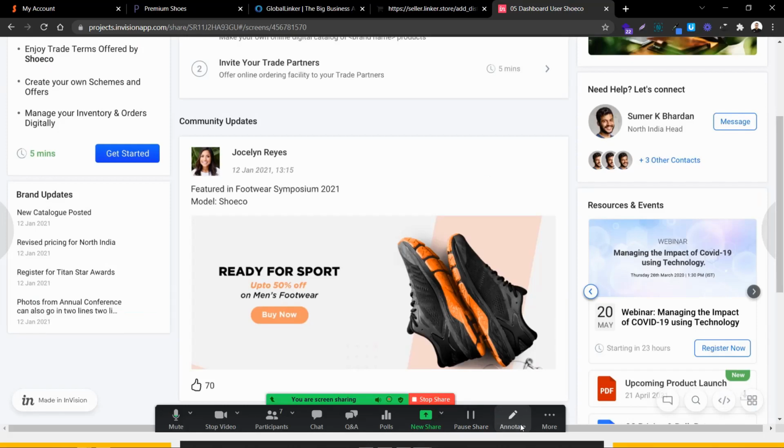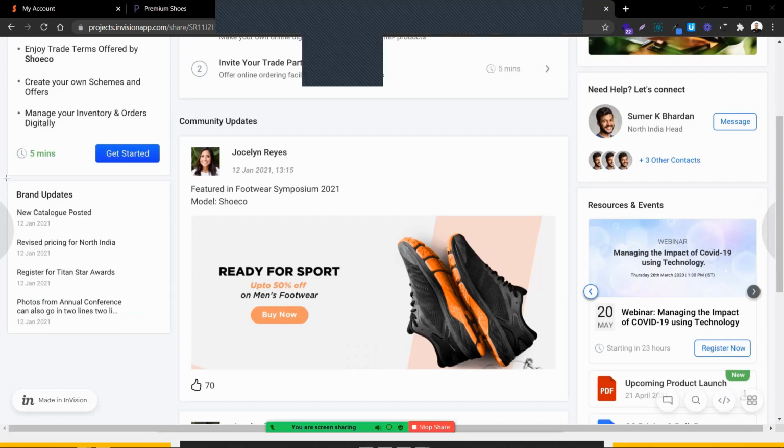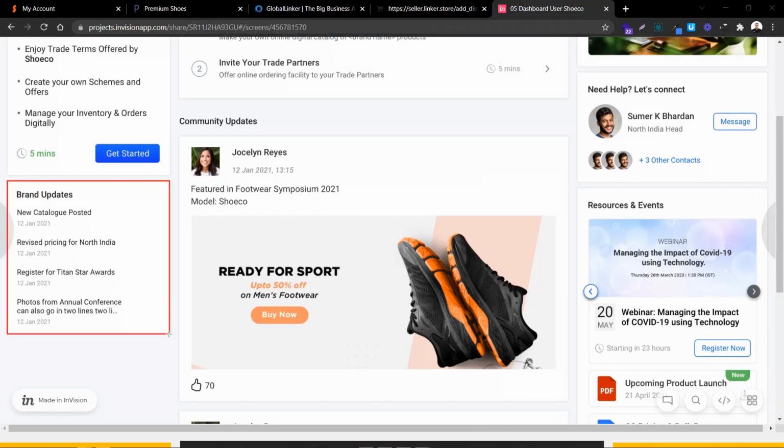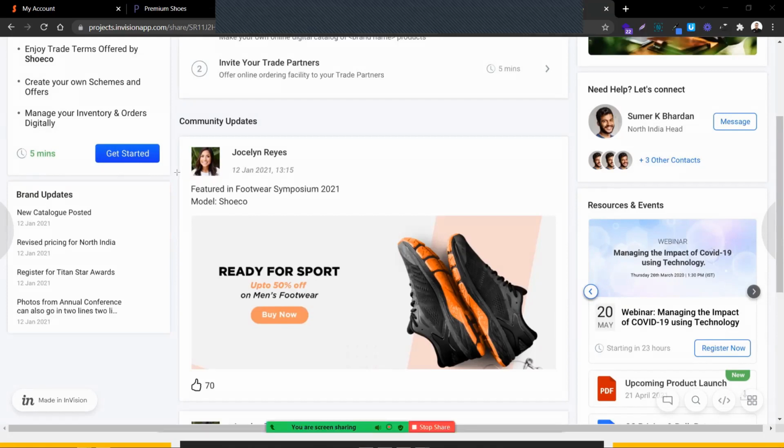Again, I'll turn on the annotation and start highlighting. Here you're seeing the brand update section. Whenever the brand shares an update, it will be showcased here, and people can see it. Whenever the brand posts an update, everyone in the network, irrespective of whether they are a distributor or retailer, will get a notification that there's an update from the brand.